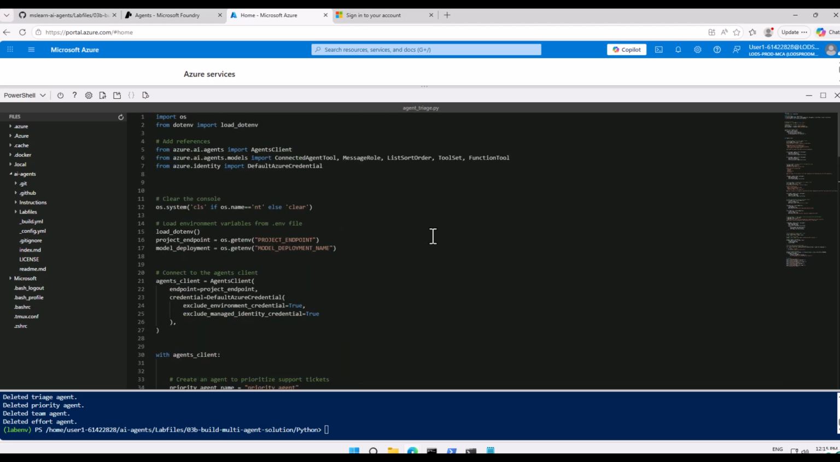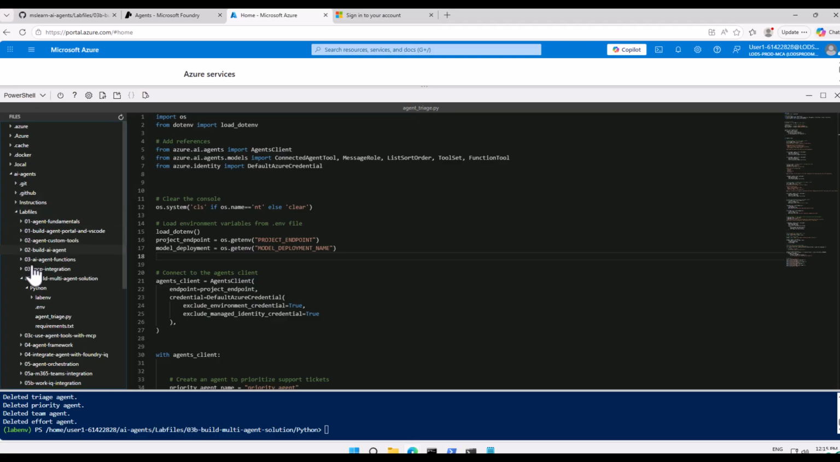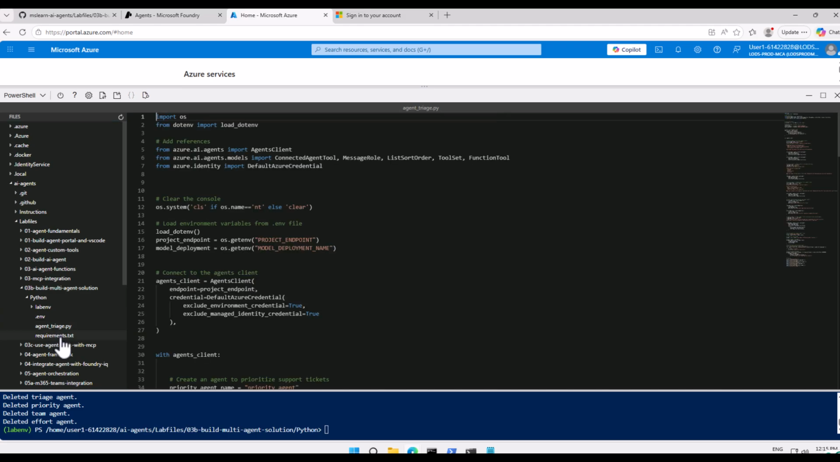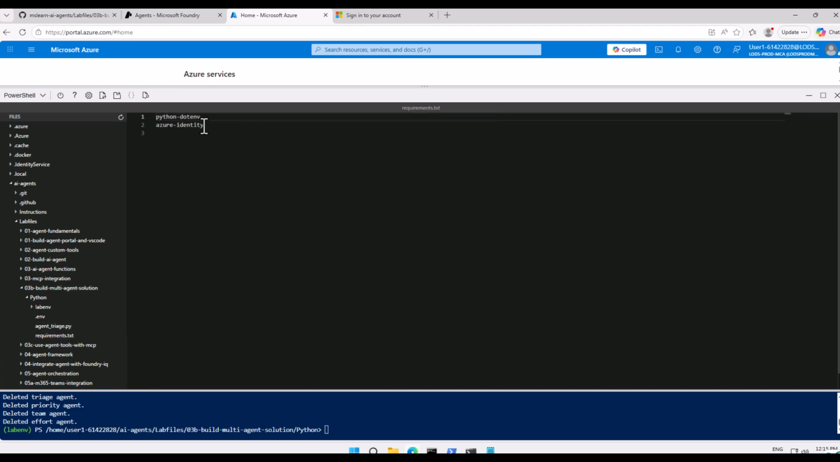So now let's take a look at the code one more time. Again, this is for using the environment variables here. Here we have added some reference libraries. Here we have cleared this window. Then it is going to fetch the information from my project endpoint and model name that we have entered inside this file. So this is going to be fetched from here, and then inside our requirements text we have these two files.